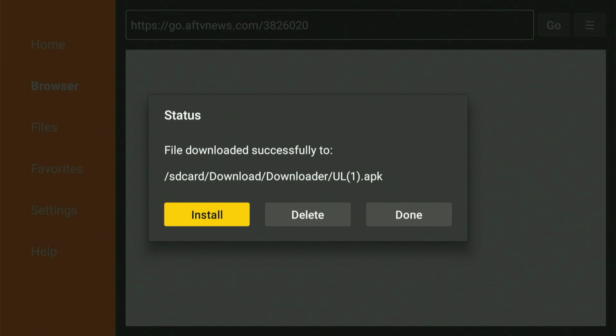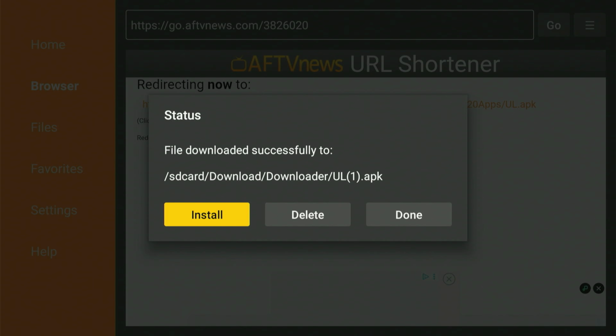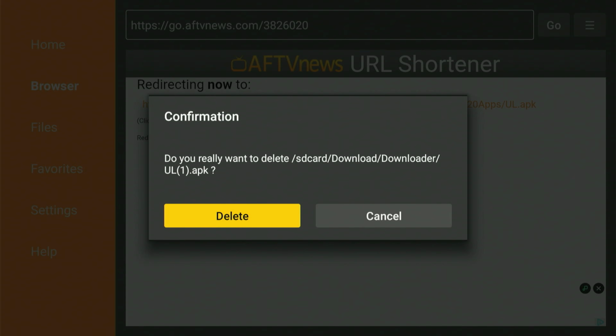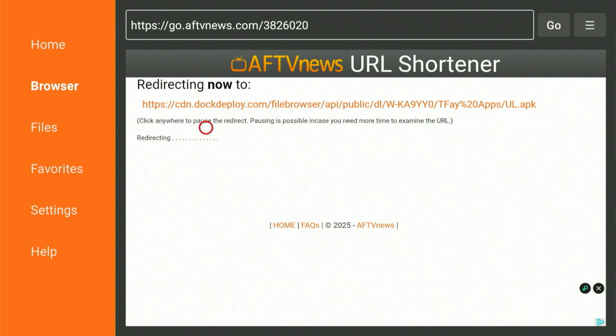Choosing Done takes us back to this screen. We're going to slide over, choose Delete, and one more time, slide over and choose Delete. All right, everyone, that's everything we needed from the Downloader app. Let's hit the Home button.